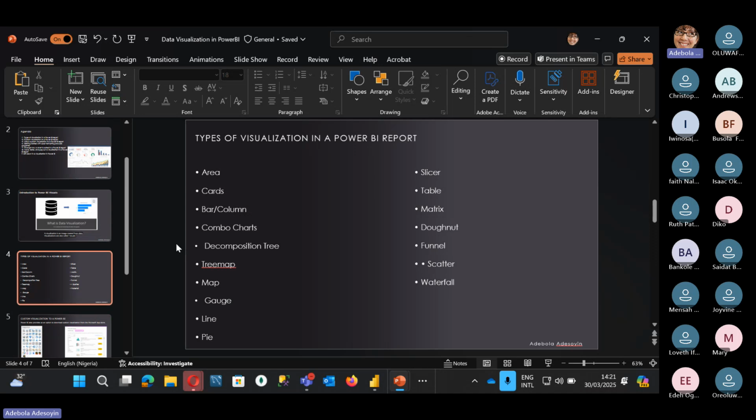We have various types. We have area charts. I'm sure you've seen this. I don't know if you've created any charts in Excel in the last Excel class that you did. Did you create any? Yes, we did. So we're also going to discuss. They are similar, and we also have some in Power BI that are not in Excel. So we're just going to discuss that.